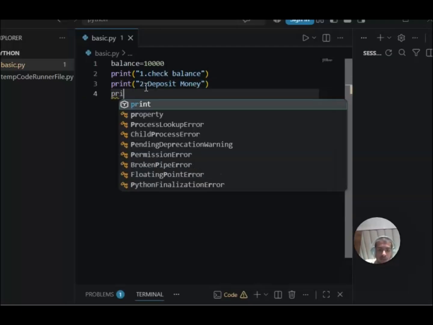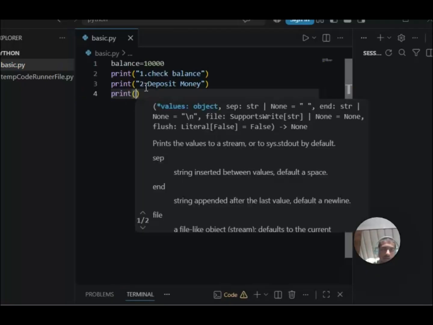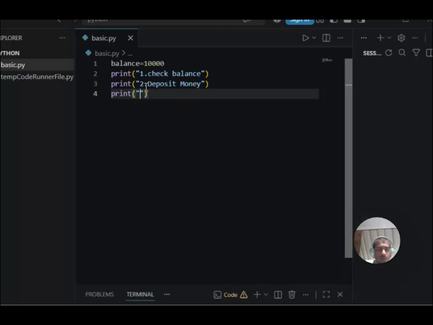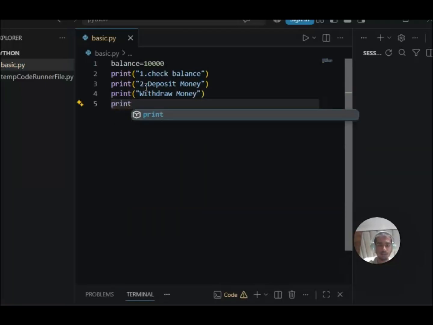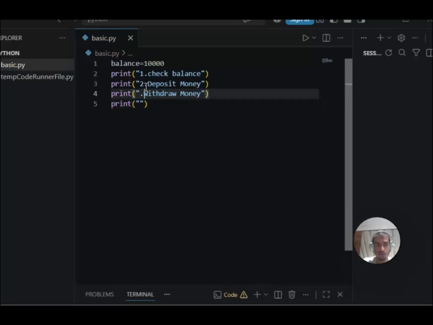Now let's have one more thing, withdrawal. In the withdrawal also the amount should be greater than zero, then the balance will be balance minus withdrawal, and also make sure that the withdrawal shouldn't be greater than the balance. Withdraw, and last we can exit. These are the four options we have.